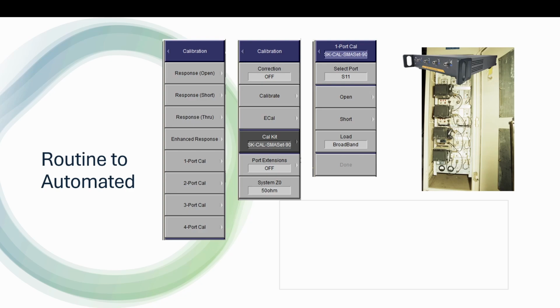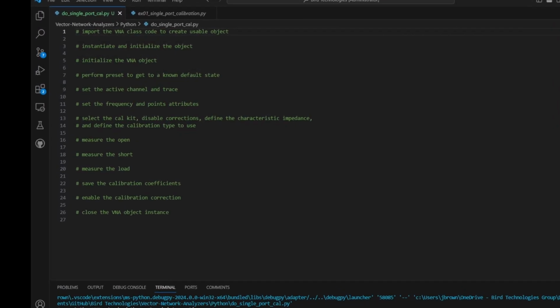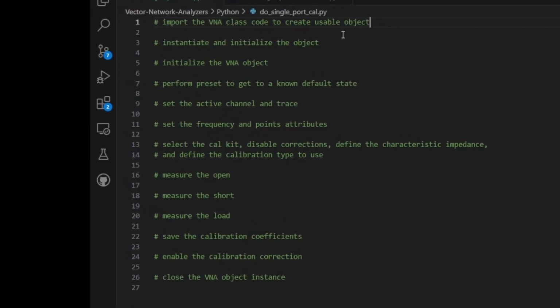This video will introduce you to how you might accomplish this using some pre-built Python driver code, creating the full example line by line in Visual Studio Code. Here we show a list of comments that outline the basic steps needed to perform a one-port calibration.